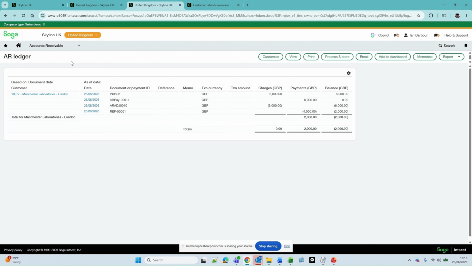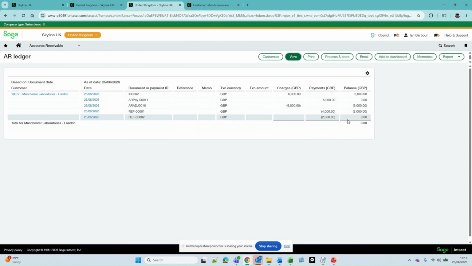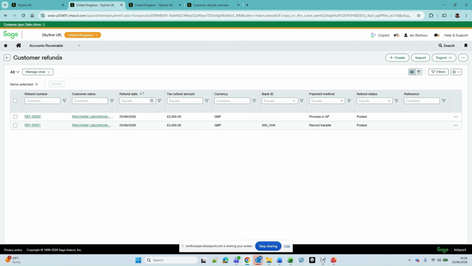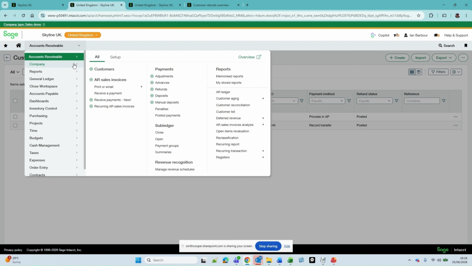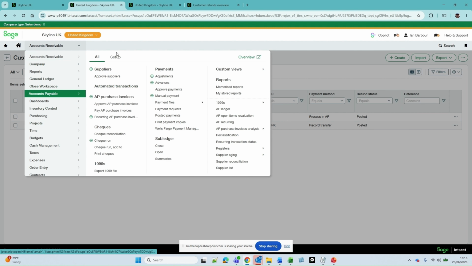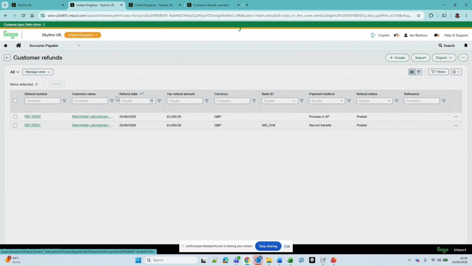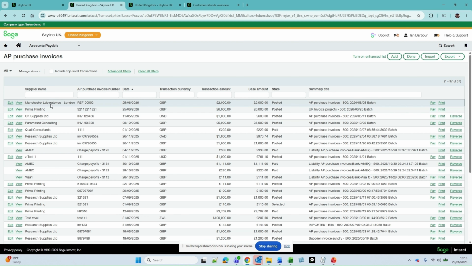If I go back to my AR ledger report and view that, we'll see that the customer account now has the 2,000 applied against it, and the balance has come down to zero. The money still hasn't come out of the bank because this is now sitting in accounts payable. And if we go to accounts payable and we look at accounts payable invoices, there's my new supplier, Manchester Laboratories, with a 2,000 invoice sitting against them. And all I need to do now is pay them as normal.